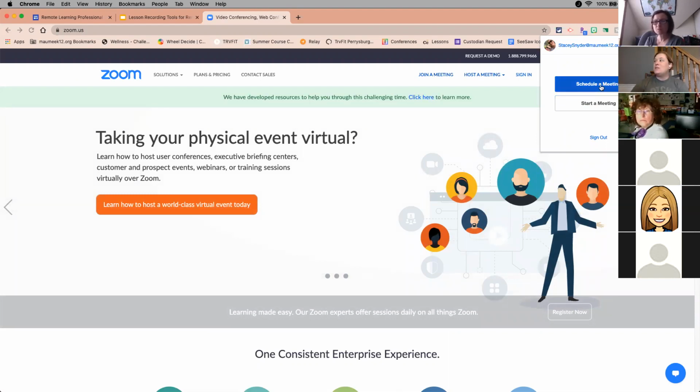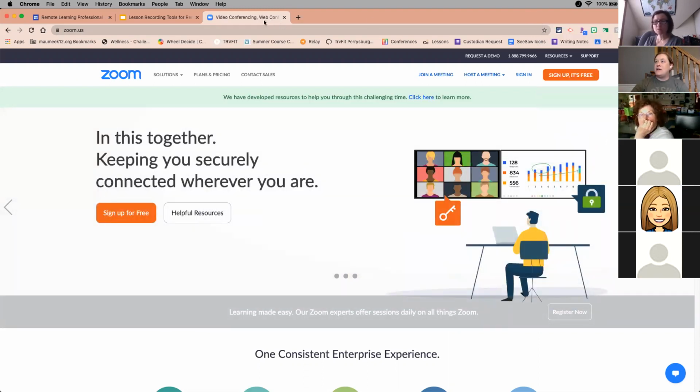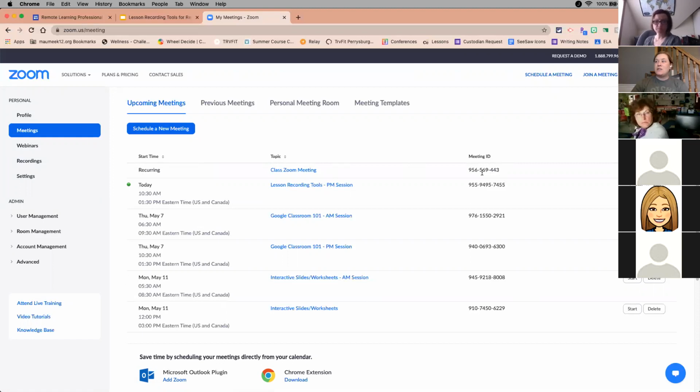So if I were to start a meeting, it will create a different one. Let me go into my account here and show you. If you look at these meeting IDs, they're all different. I do have one called my class Zoom meeting that says recurring. That does not change. So I have special passwords for that, like for all of these PDs, I just put Snyder PD as my password, and you can change the password or use the one that they give you.